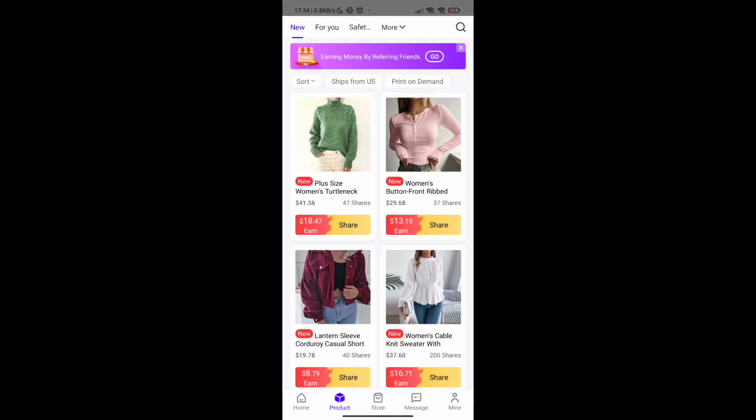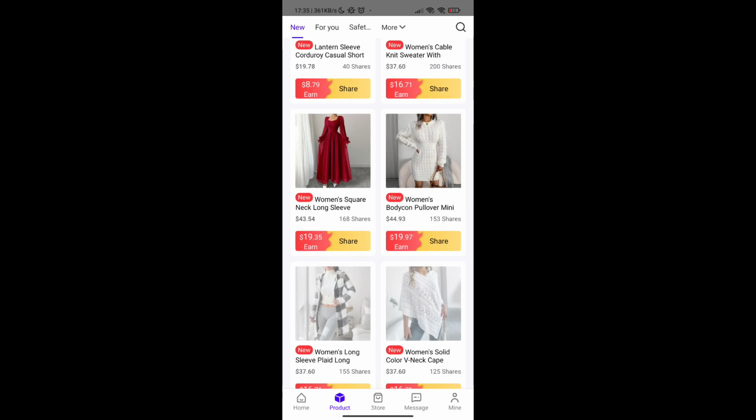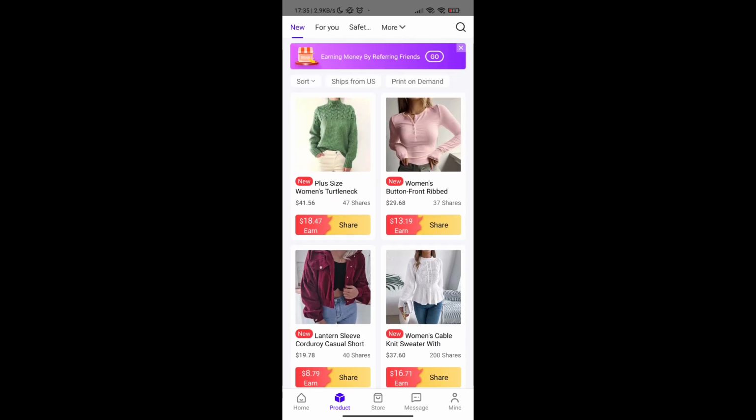All right, so now let's go to the product section. So right here, you would be able to see different products on the new section. And then of course, below the products, you have here the details of how much you will earn if you are going to share this product. For example, you want to share the first one, tap on the share option.